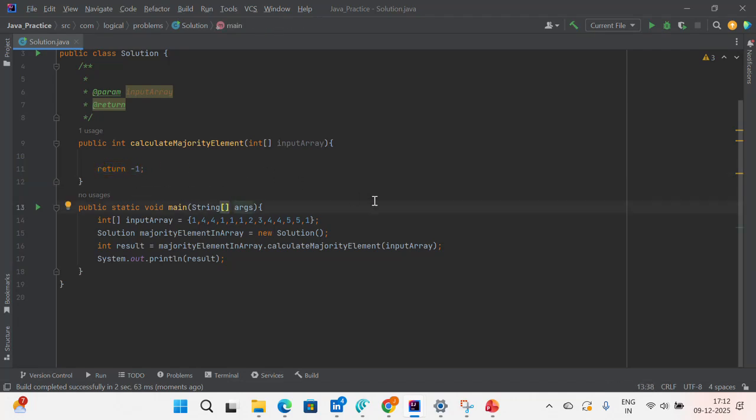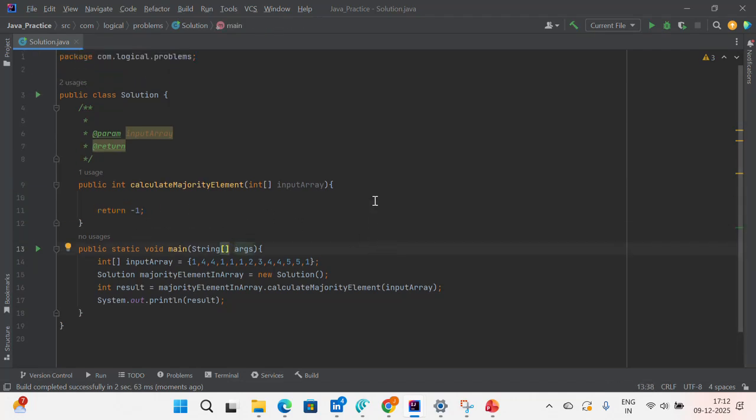So we are done with the initial setup. Let us deep dive into the actual coding. Once we finish the code and execute it, it should print 1 because 1 appears 5 times. The majority element is 1. Let us start with the coding.